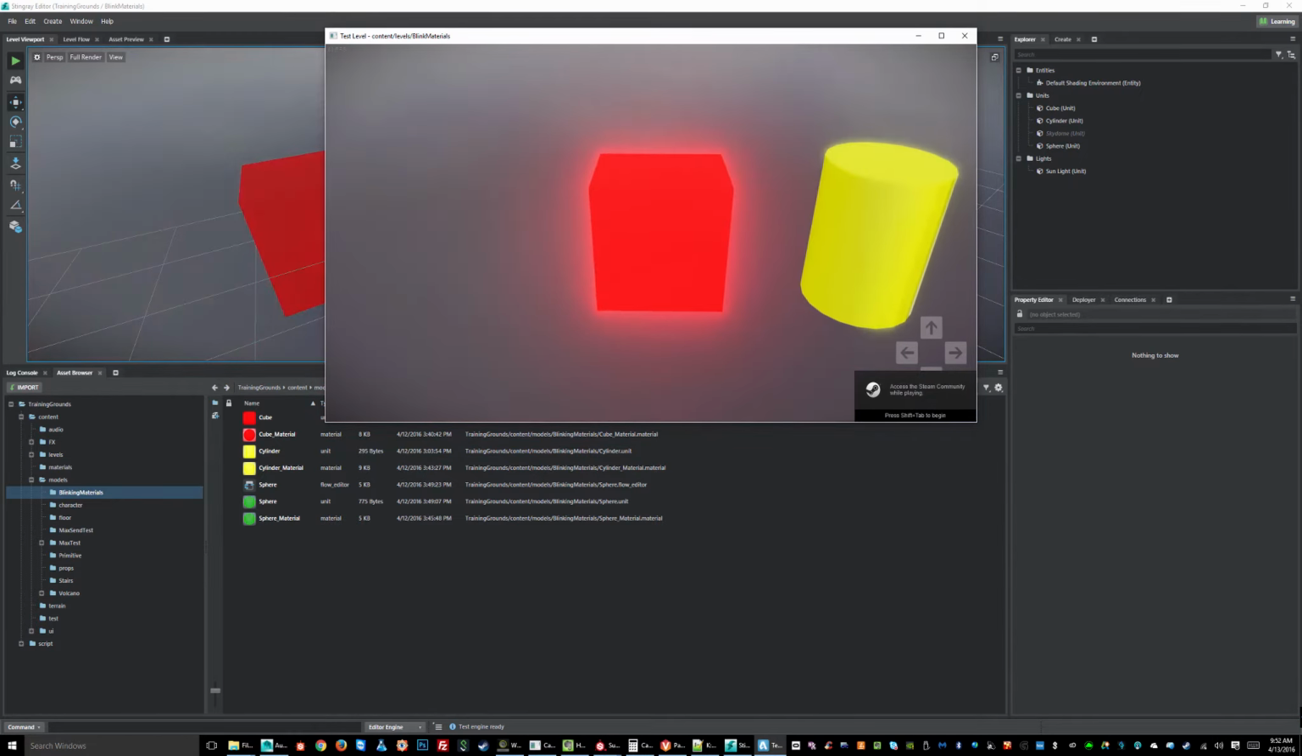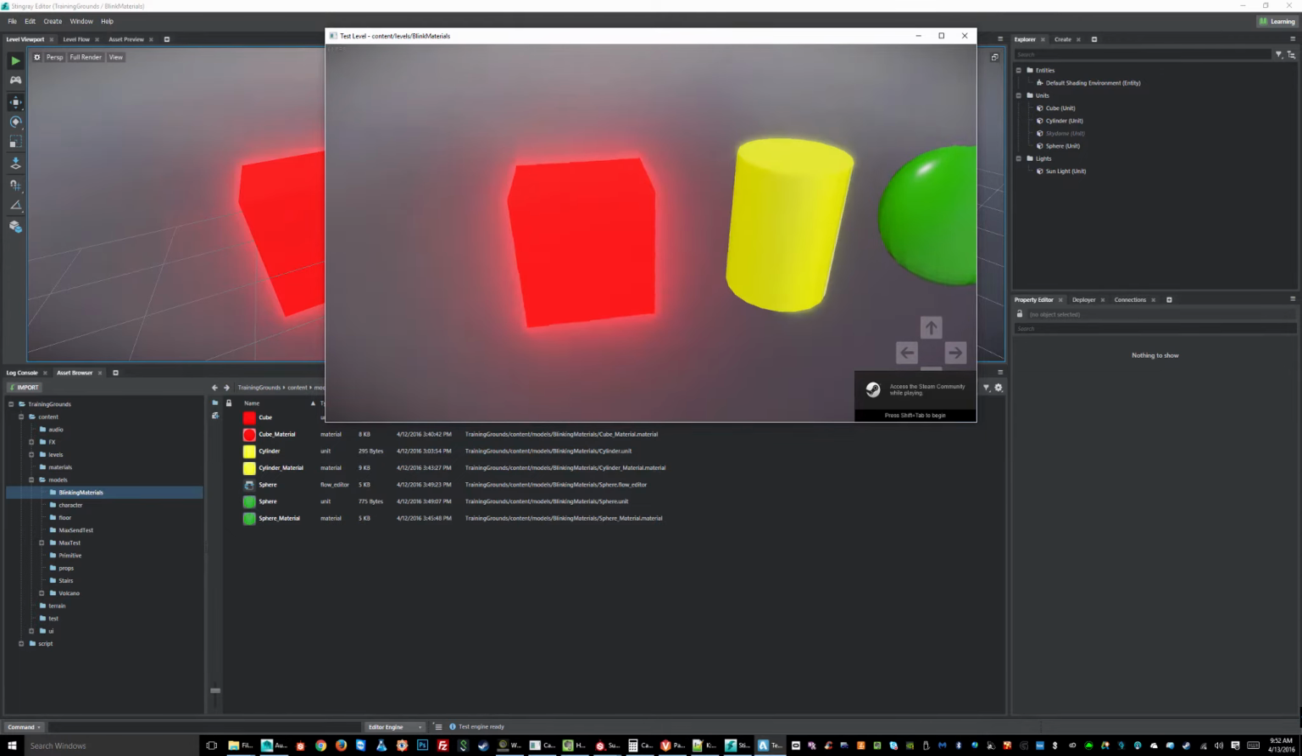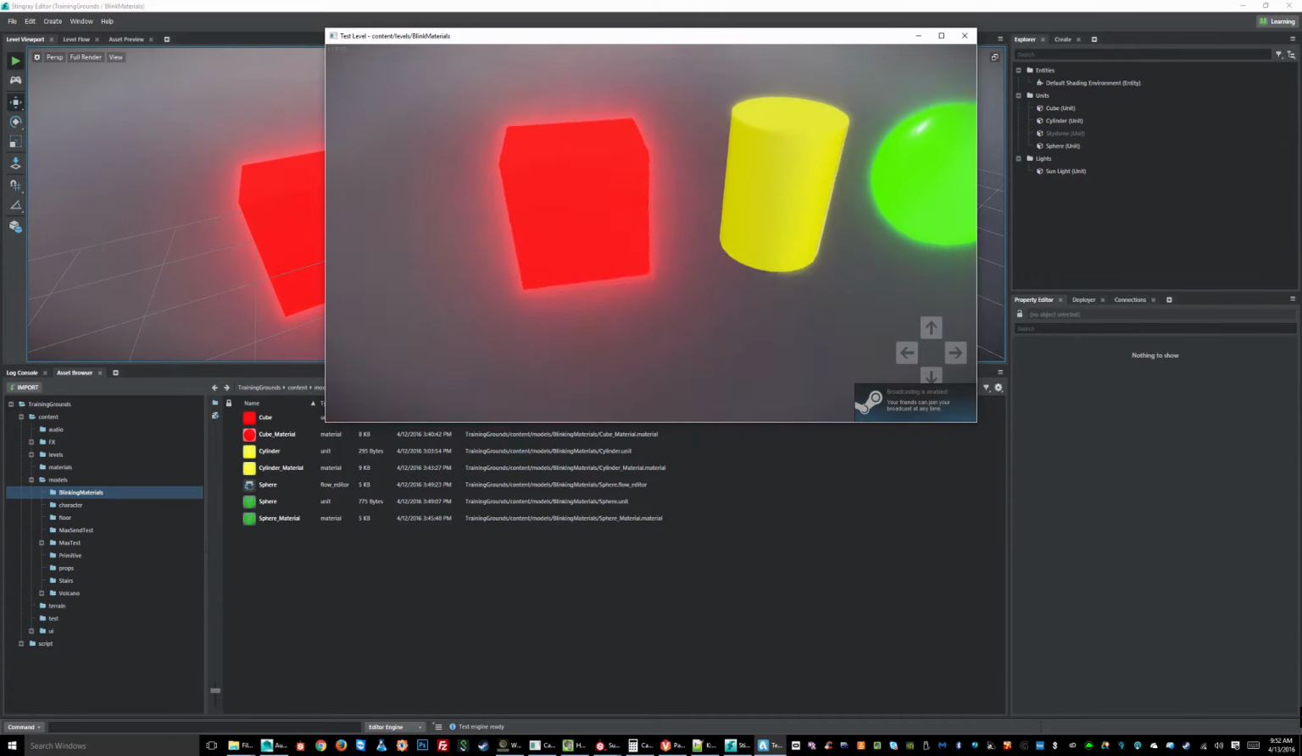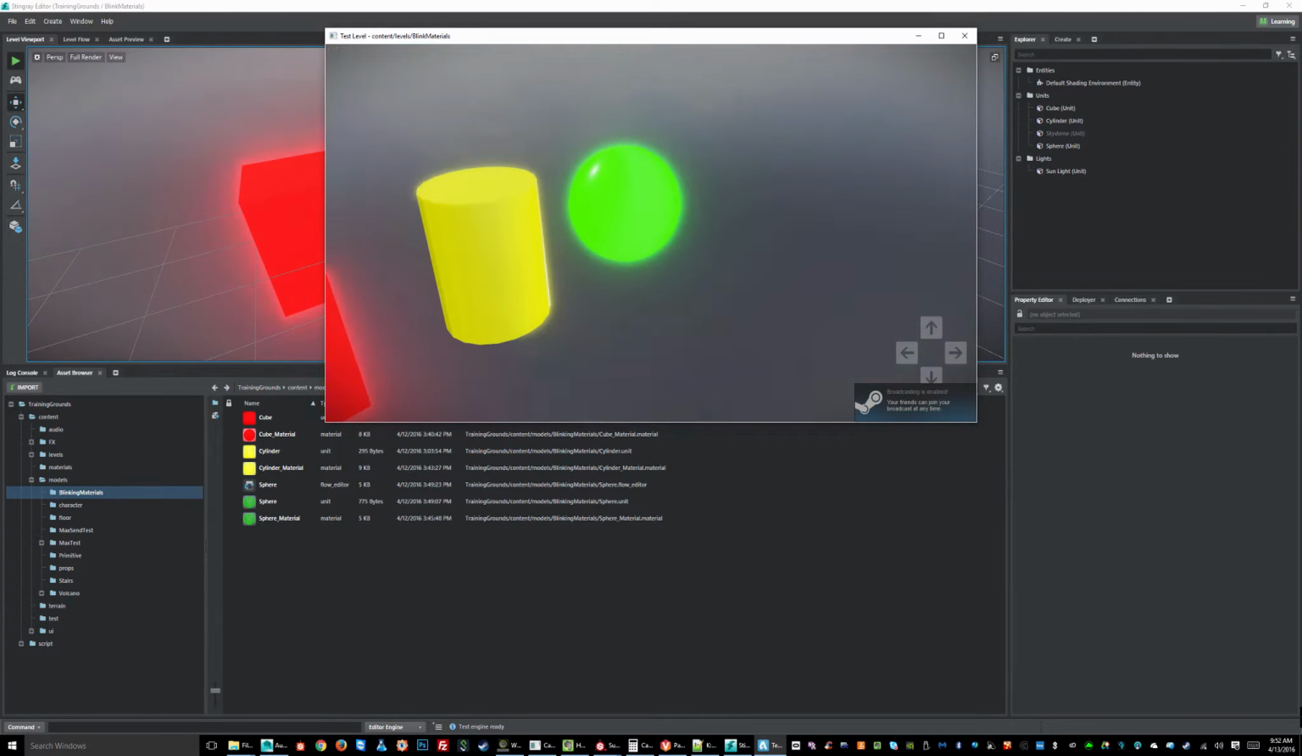So the first one is a slow oscillation blink. The second one is an on-off blink. And the third one is pretty much, it could be either one of the two, or it could be anything you want. This one we're just controlling programmatically.